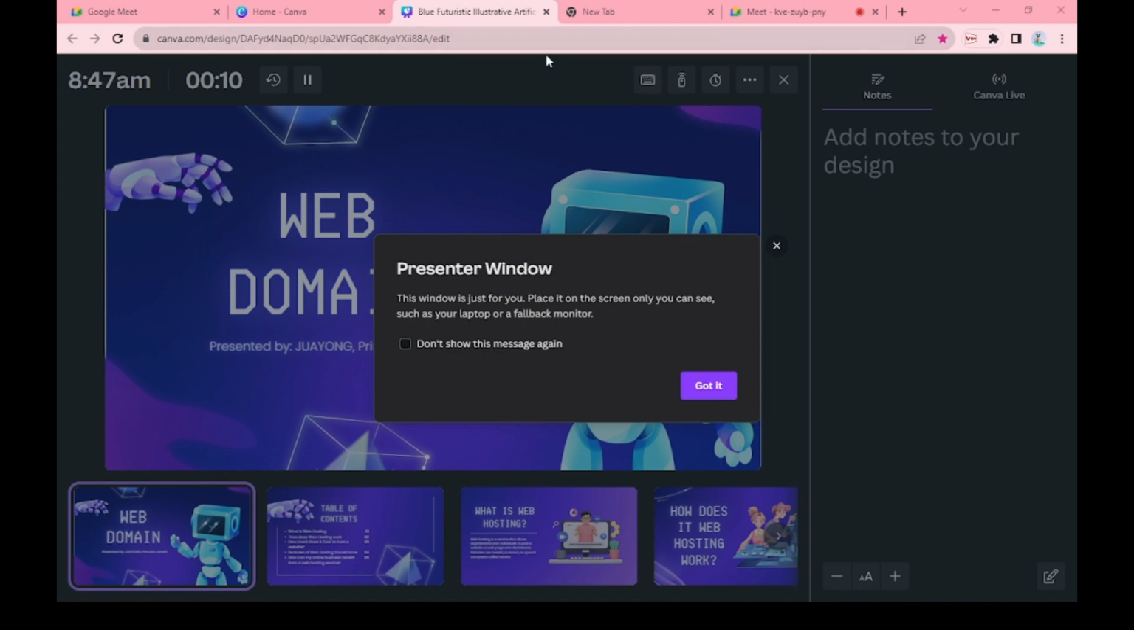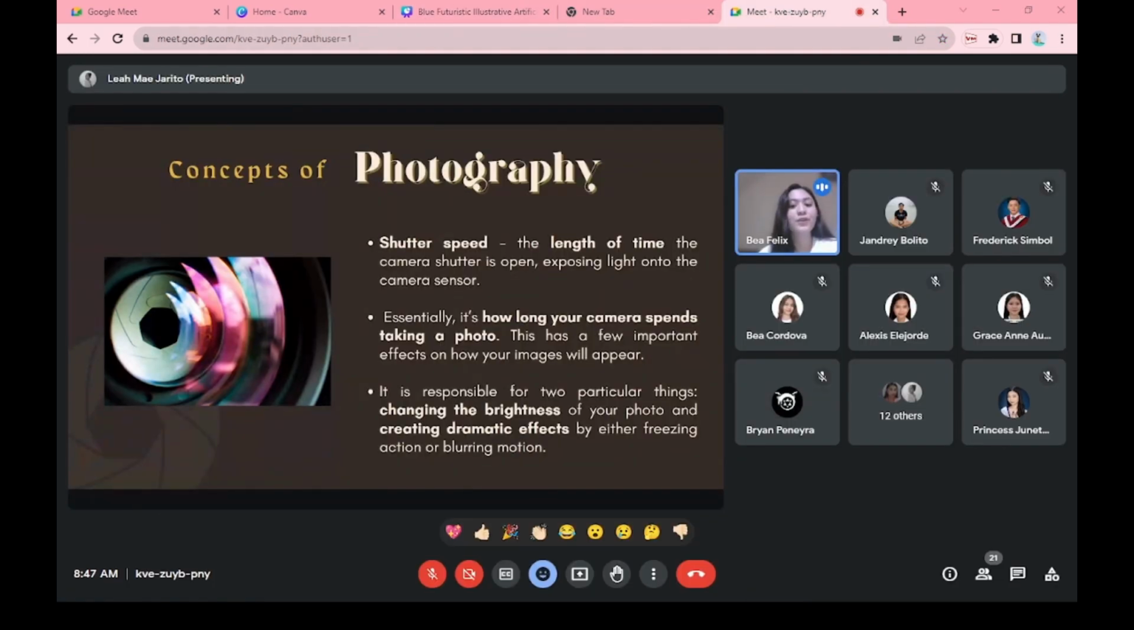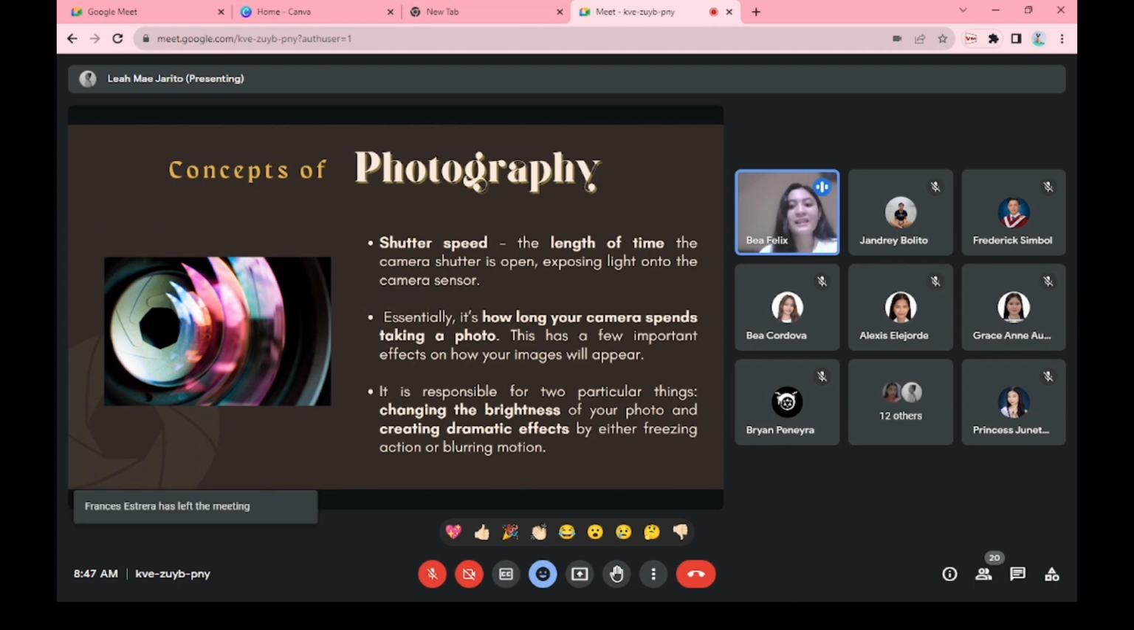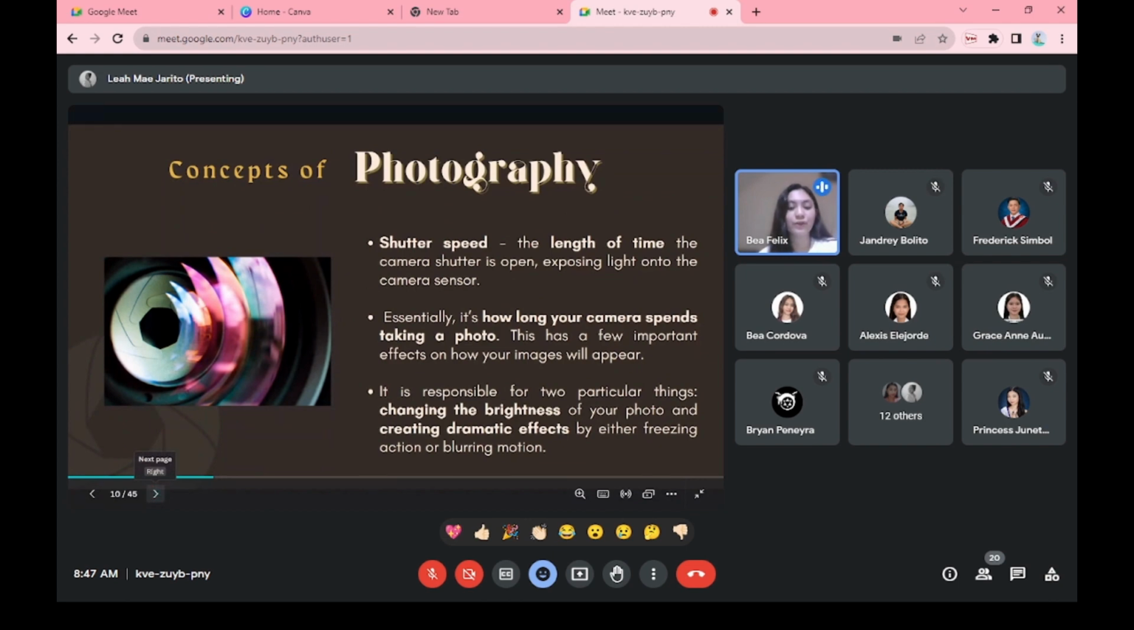When shooting, the shutter opens, light reaches the sensor through the aperture hole, and then it closes again. The longer the opening lasts, the more light reaches the sensor. This time is called the shutter speed. It is the length of time the camera shutter is open, exposing light into the camera sensor, and how long your camera spends taking a photo. This has a few important effects on how your images will appear.